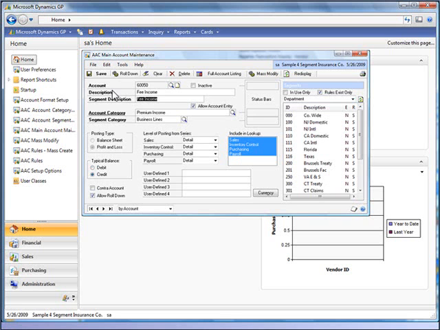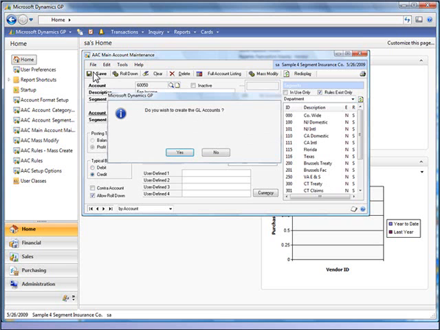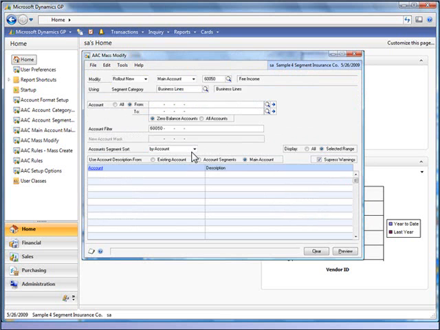But in this case, I'm going to roll out my account. I'm going to click Save, say yes, and yes, I want to roll out all the full account numbers. This brings me to the AAC main mass modify window. Here I could restrict my rollout to a specific department or other segment value, but in this case, I want to roll out the account in its entirety.